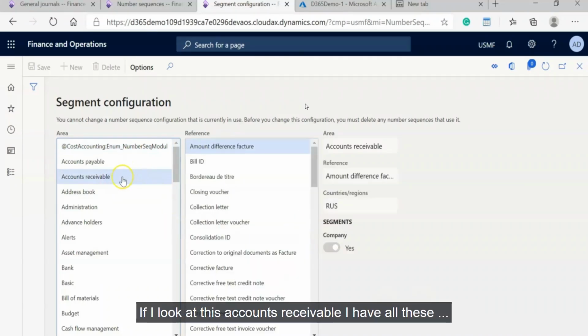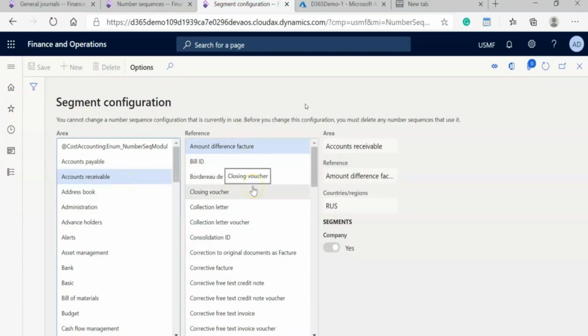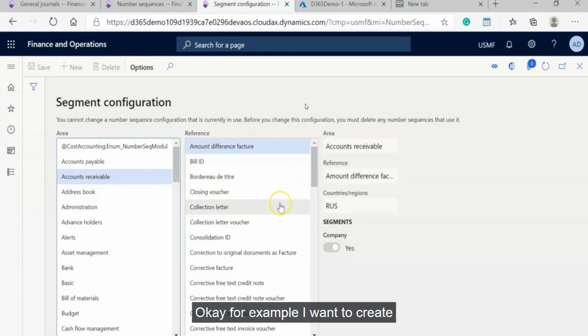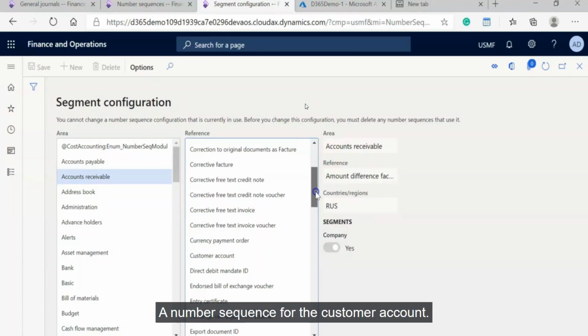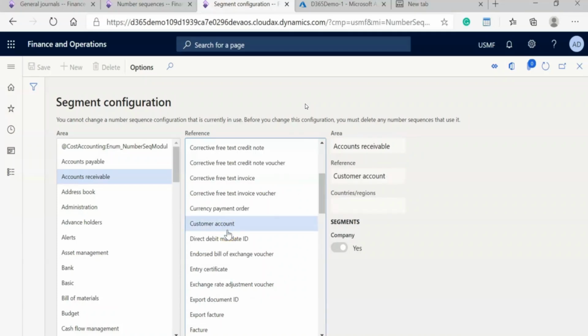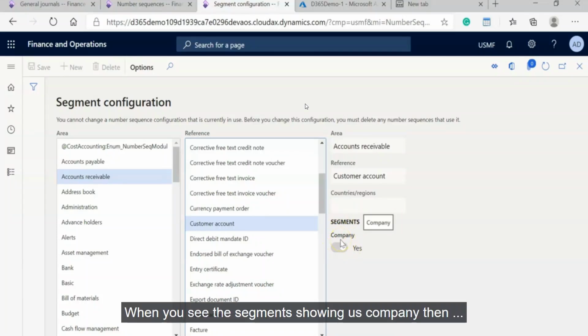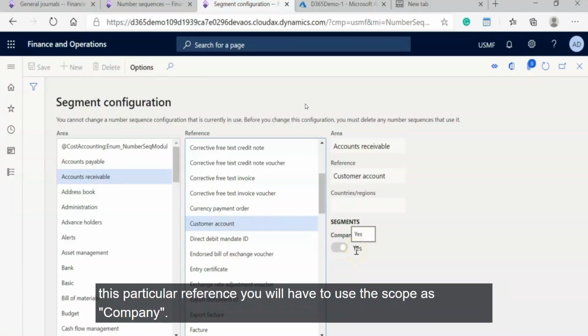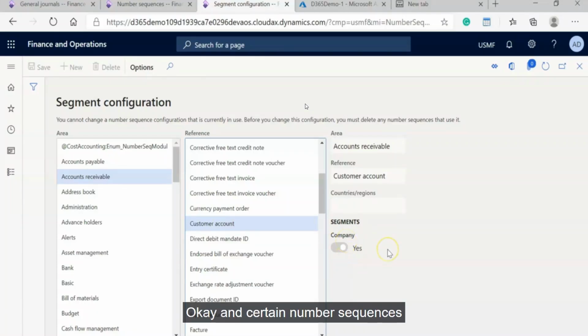For example, if I look at accounts receivable, I have all these references here. Say I want to create a number sequence for the customer account. I go to the accounts receivable area because I know customer is part of accounts receivable. Then I click on customer account and you see the segments here. When you see the segment showing as company, it means the number sequence you create for this reference must use the scope as company. For certain number sequences, you will not see any segment here, and that means the scope should be shared.